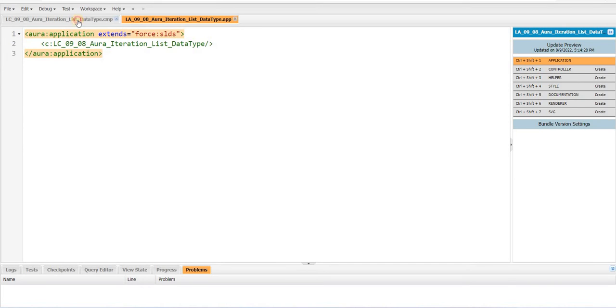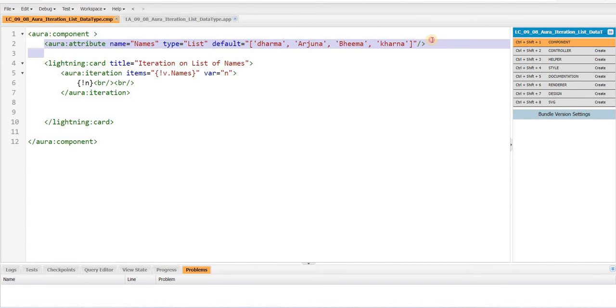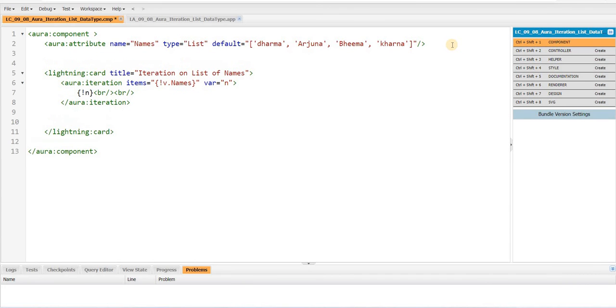Now I will define one more attribute like this. Control V. Here I will write numbers. Here it is not list, I can say integer array. Default 10, 20, 30, 40.